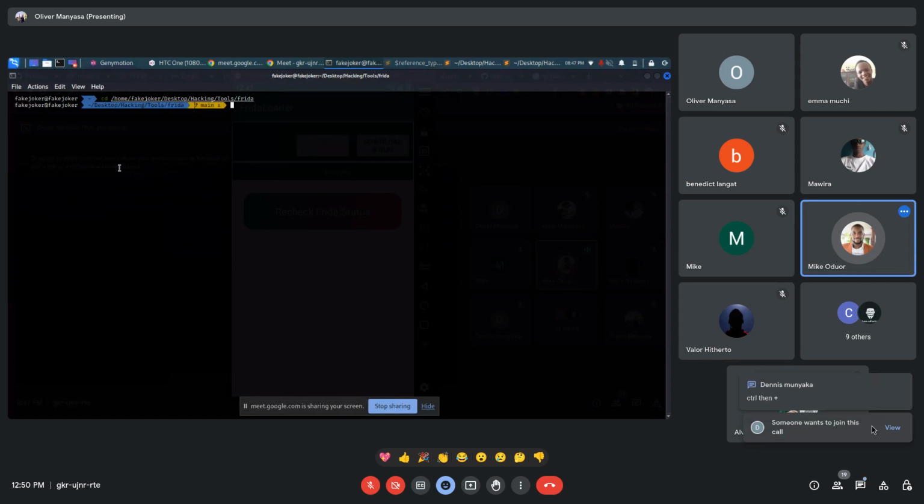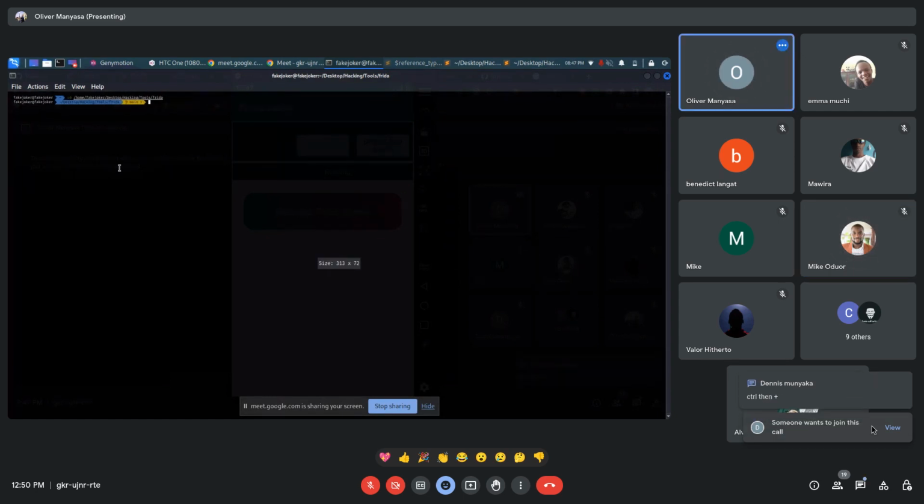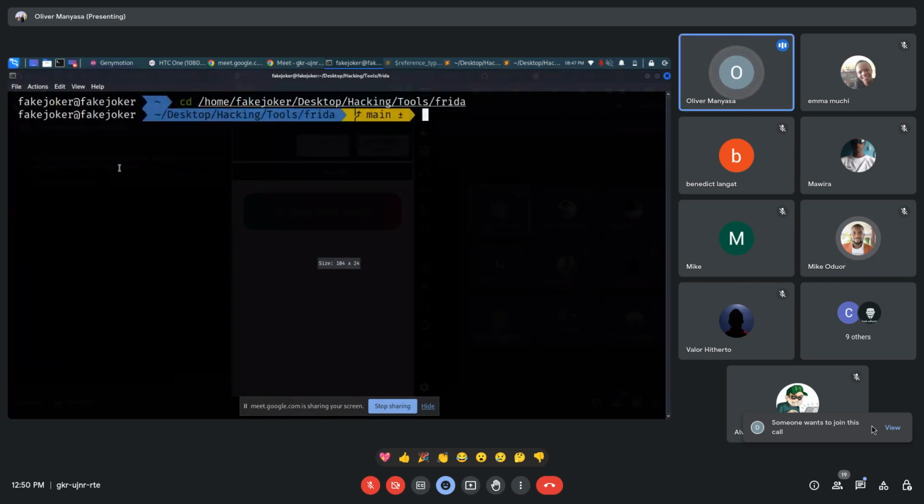Use control and the plus button. Yangu haifanye. Control shift. Kumbe umefanya hizi vitu sana bwana. Na usemi.